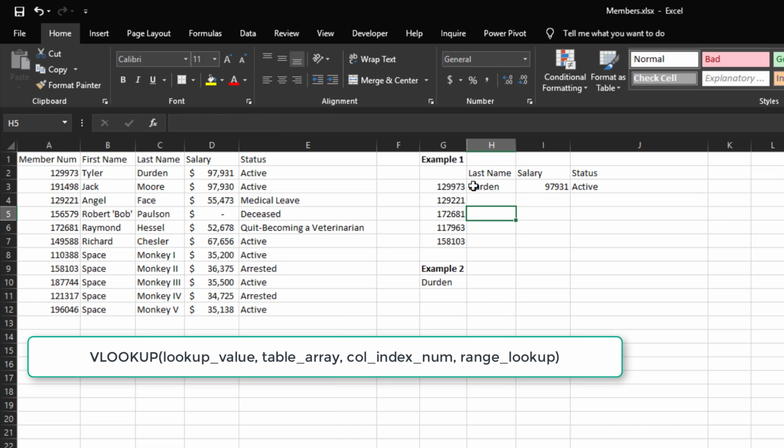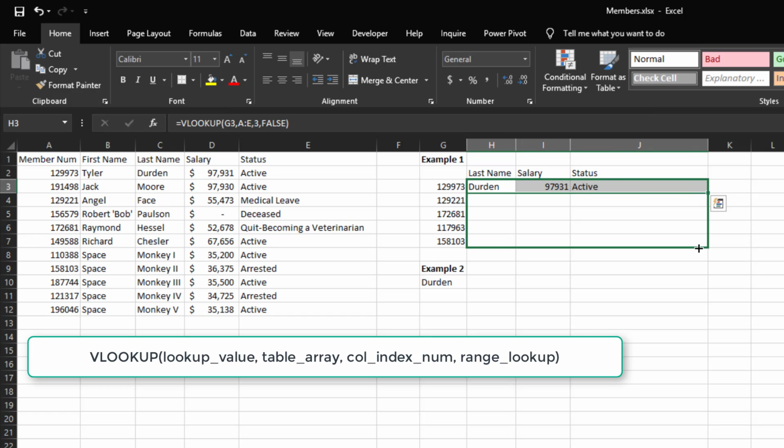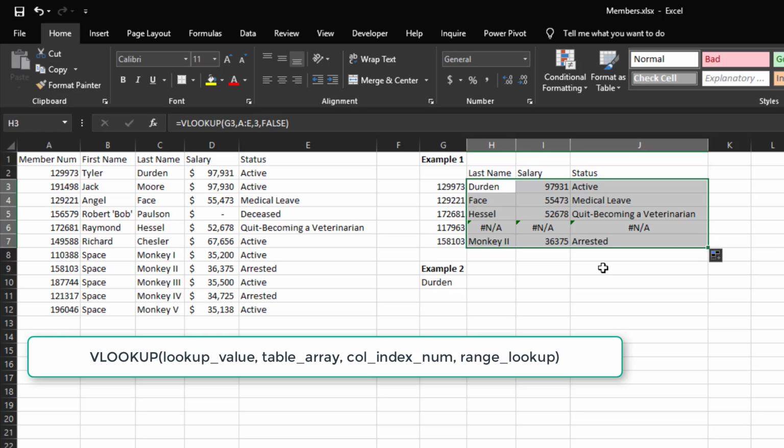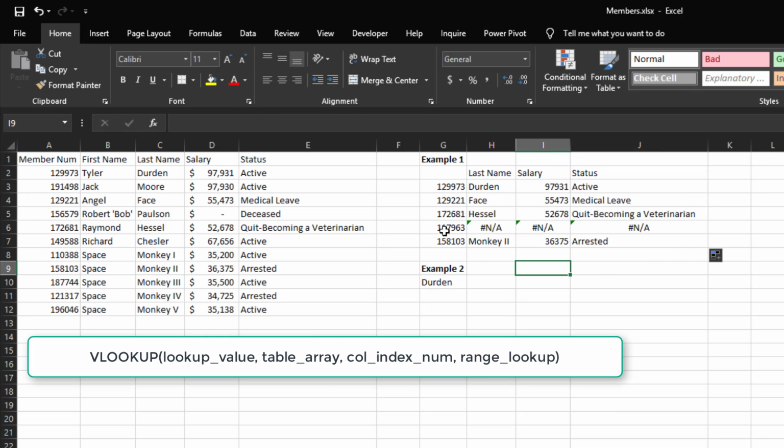We can now highlight all our VLOOKUP equations and drag it down for the rest of the member numbers. Notice that 117963 has pound and A's. That means this member number is not in the dataset, therefore VLOOKUP had nothing to return.